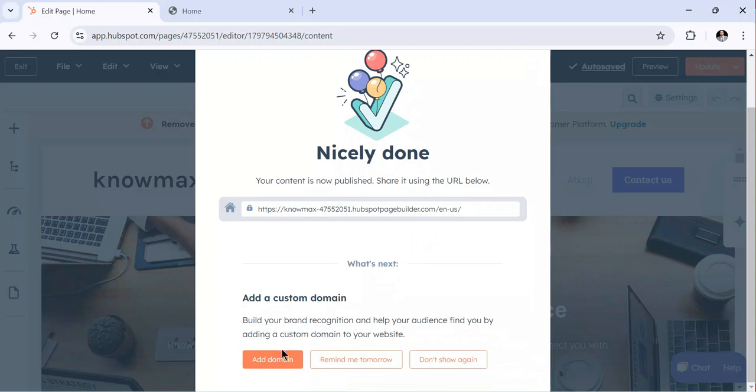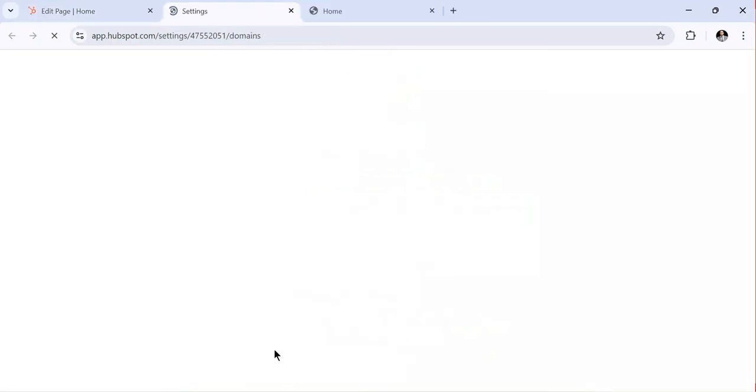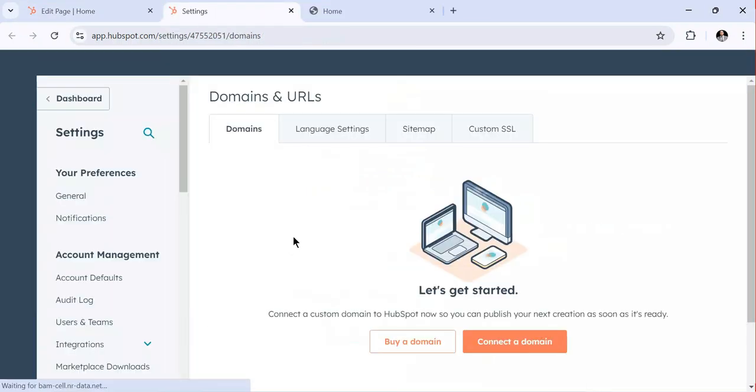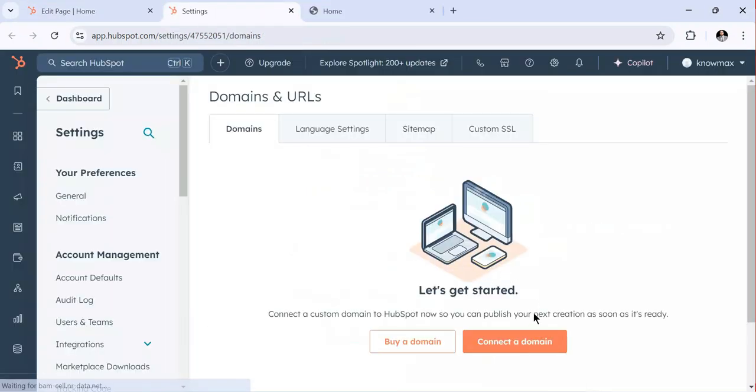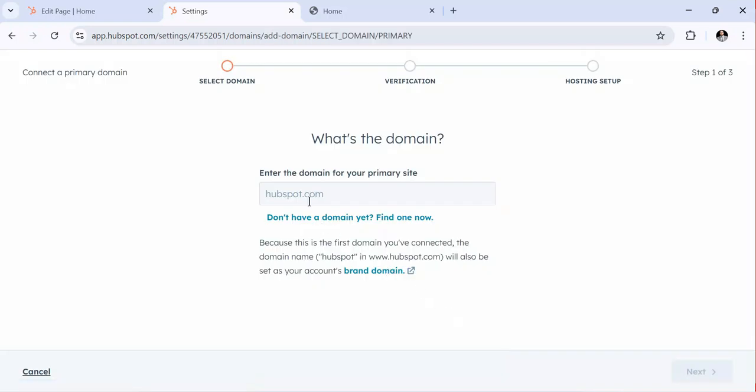Do you have a custom domain name? If you want to add a custom domain name, you can be adding it. For instance, the one I was saying, nomaxtv.online. If you don't have one, they are recommending you to buy one. Also, if you have one, you can be connecting the existing one. You can see they are telling you to enter the domain name for your primary site, verification, hosting setup. You will be connecting everything here.